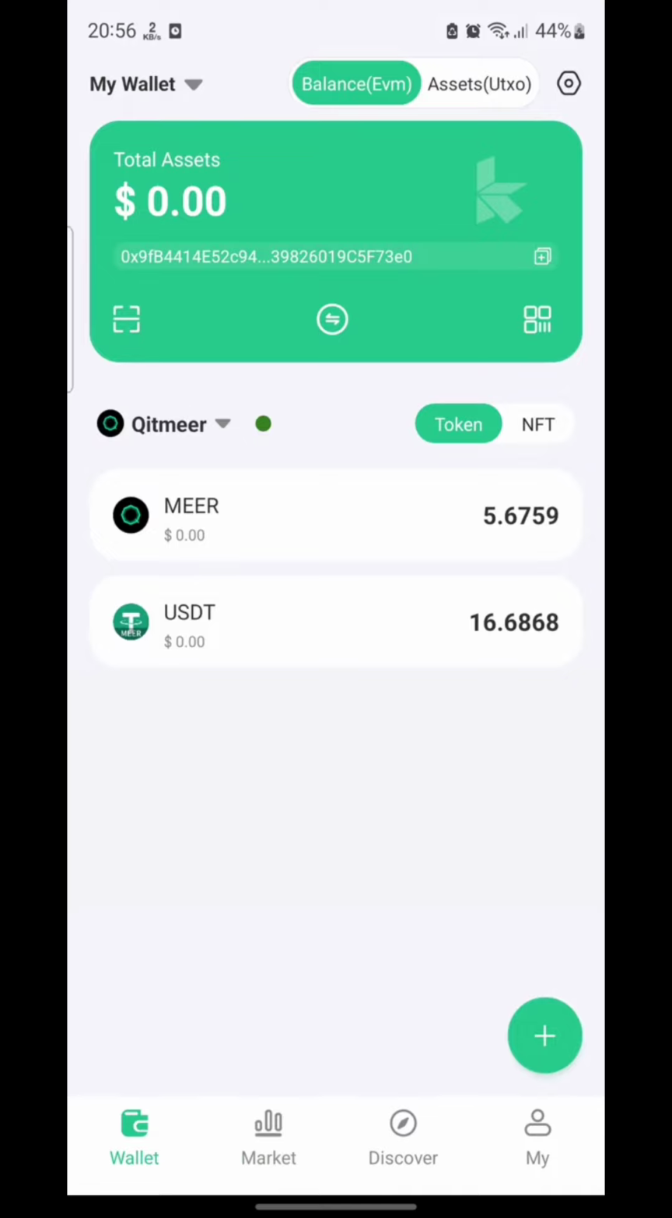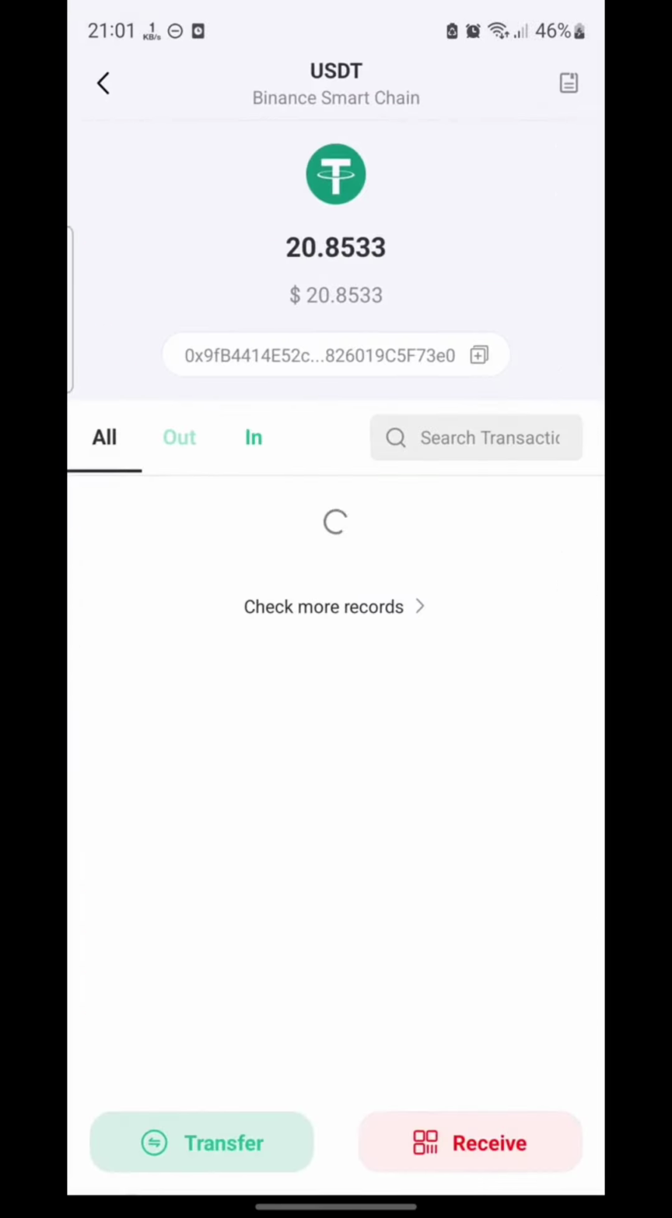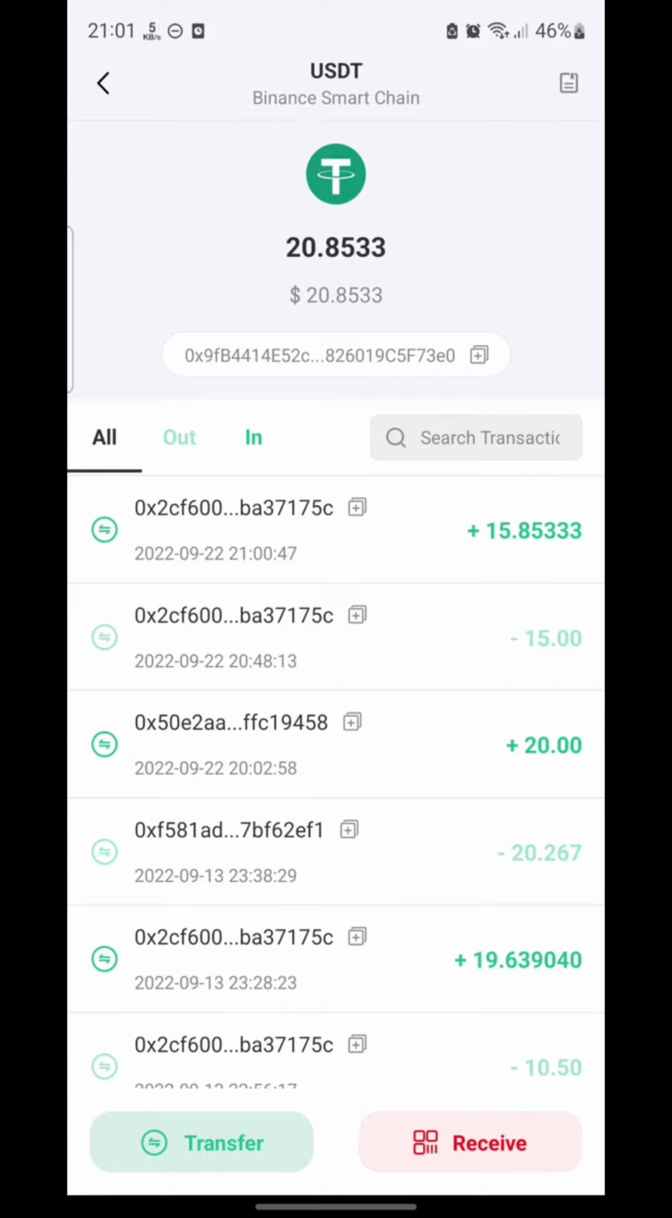It will take some time to be completed. Now you can see we have 5 USDT. The procedure takes some time, so the dollars haven't appeared yet. So we will wait. The 16 point something dollars will be added here. Okay, finally after waiting a while, we can see your balance in the BSC network. We have converted our 16 point something balance from Qitmeer USDT to BSC USDT. Here you can see 15 point something balance has just been added.